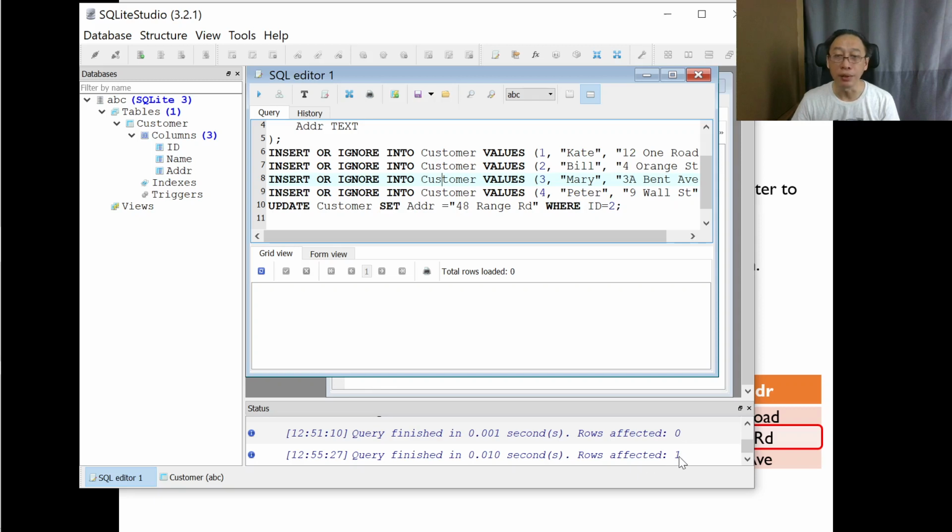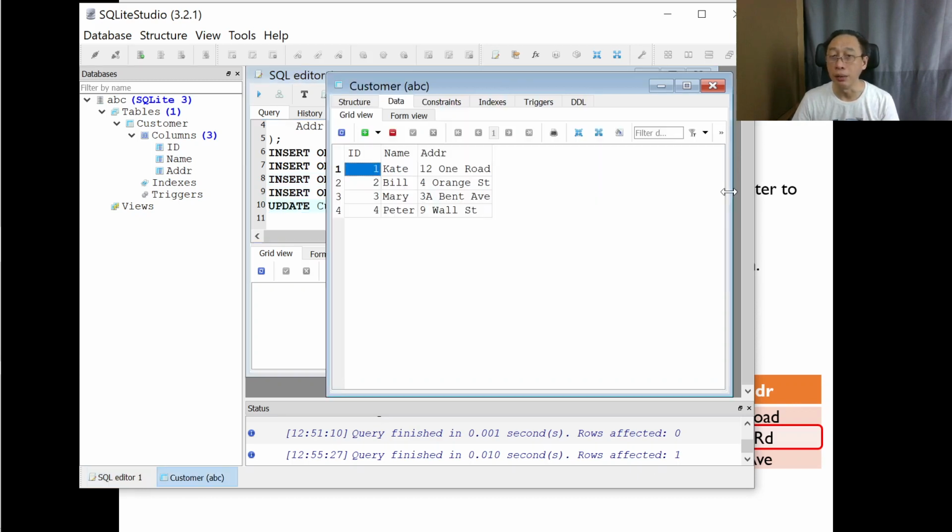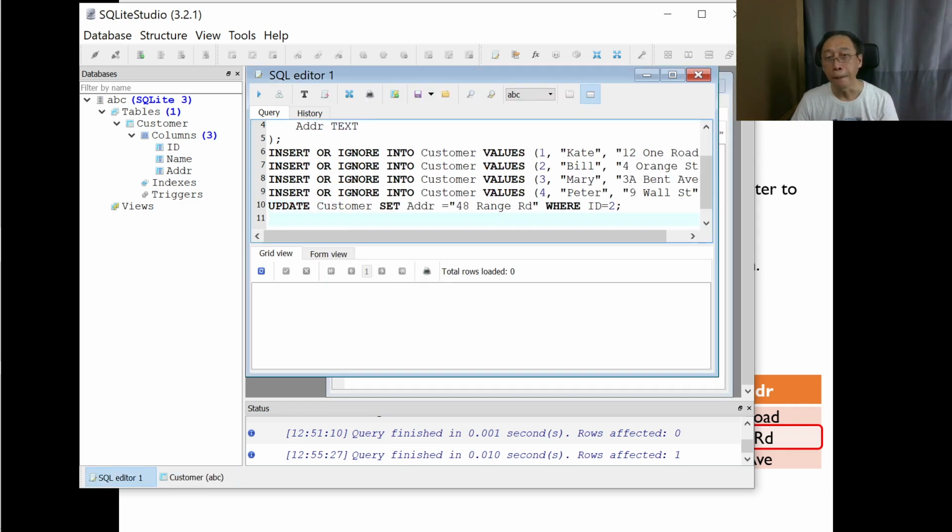So you see here, rows affected 1, and that has to be Bill's, right? So ID equals 2, and let's look at our database here. If we update and watch for Bill's address, it has been updated to 48 Range Road. Yeah. Okay, let's try another one.